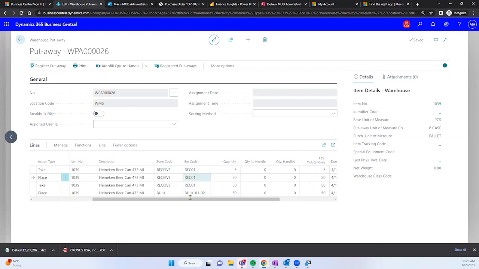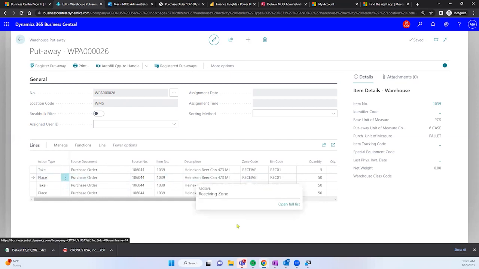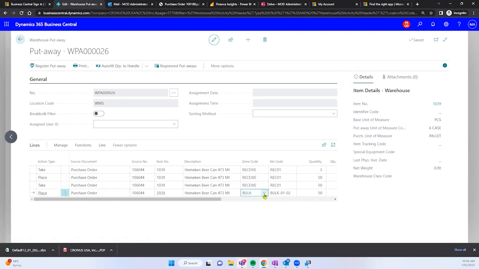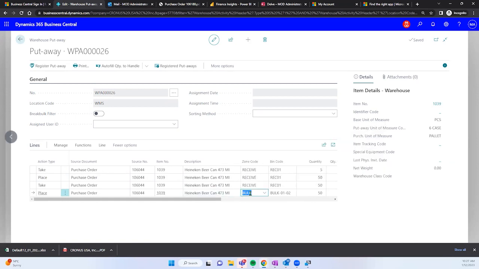Where should I put these items? So we have instructions to take items from the receiving zone and place them in another bin. Normally the idea here is that I will be changing, in this case from the reception, I'm receiving instructions to place these items in the bulk zone in one of the shelves, bulk 01 and the level where it belongs, this code and the quantity. This is actually done through the handheld that I showed you.